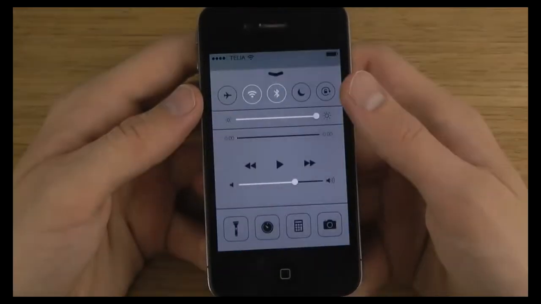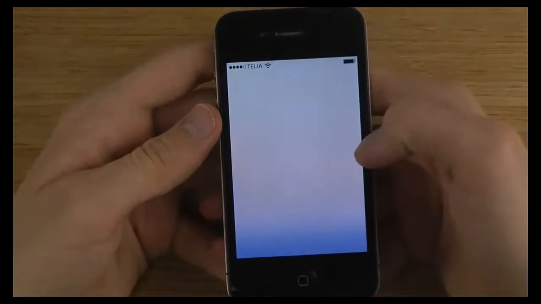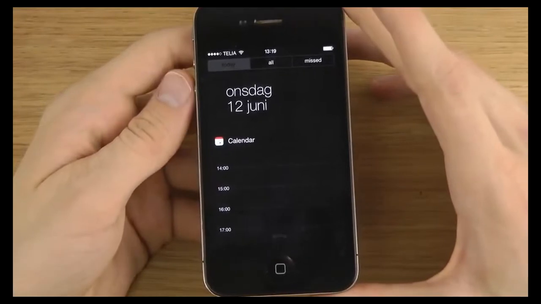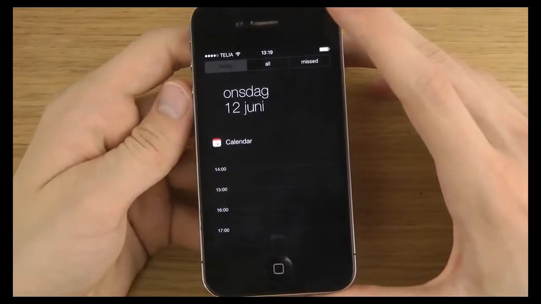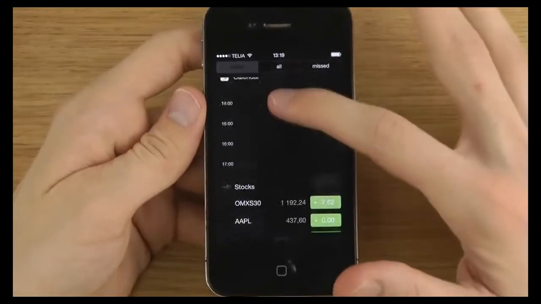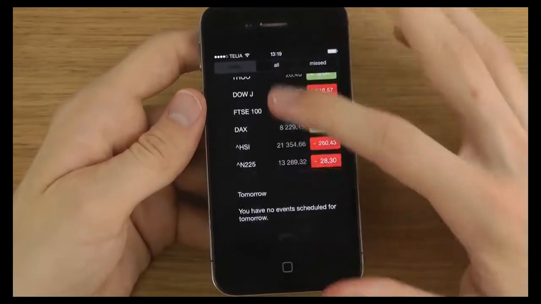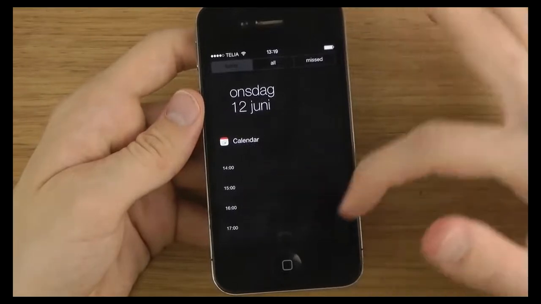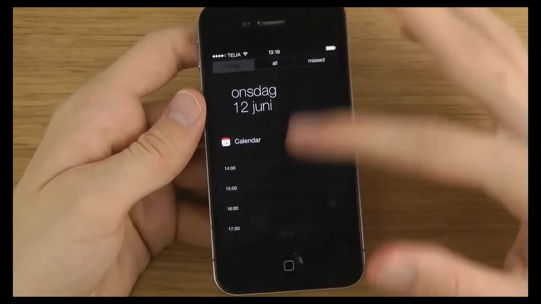Finally, some quick toggles. And also now, if we take a look here, if we swipe down from the notification center, you can customize this a little bit. You can see that they focus a lot on having the calendar here, and then some stocks. Not really sure why they always have the stocks over here, but they're focusing a lot on the calendar, on what you should do today. You just swipe down once.